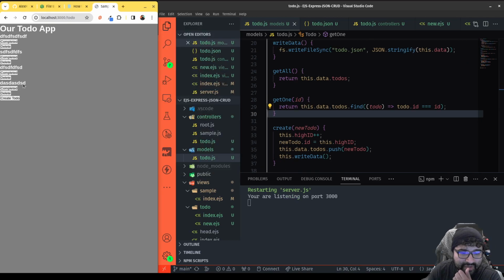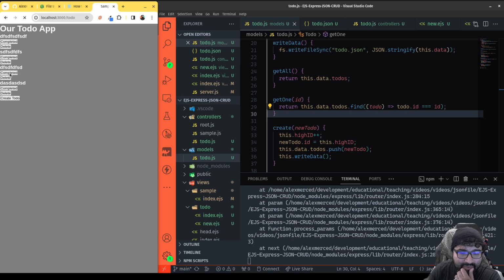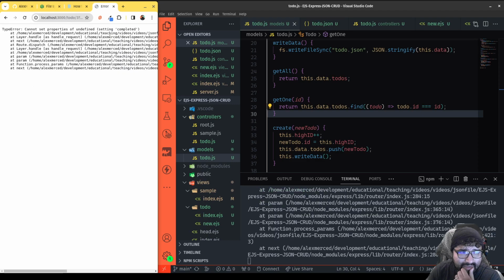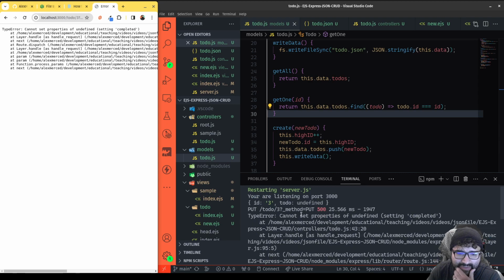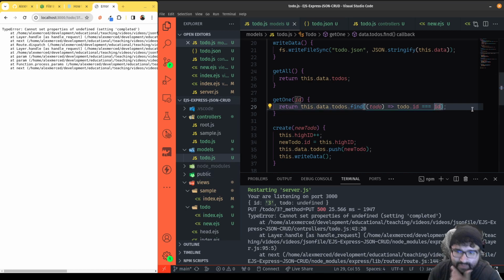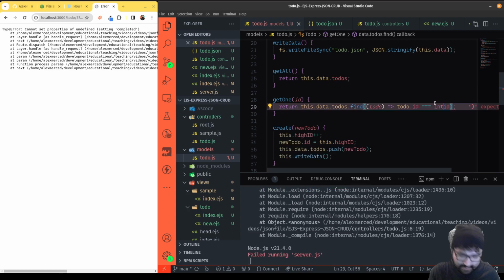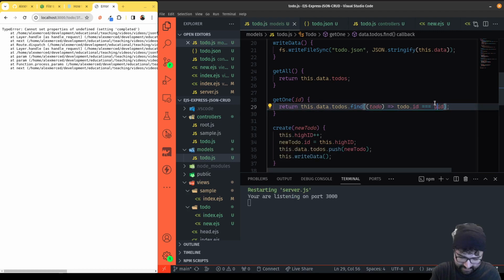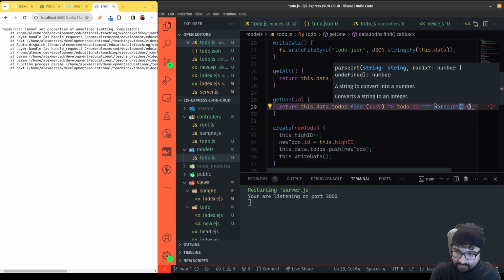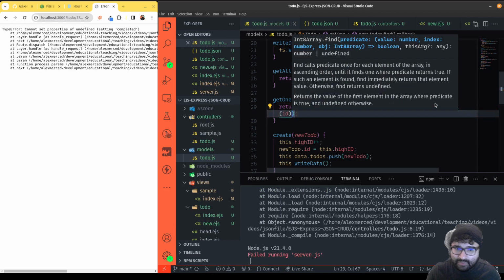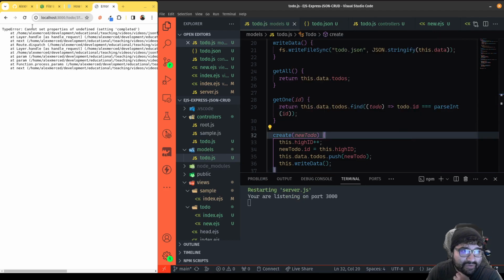So now let's try it out again. Let's see if I click on this one. Cannot set properties of undefined. Let's take a look at the console log though. It did not find the one with the ID of 3. And again, this is showing up as a string, so maybe that is the problem. So what I want to do is make sure I parse the ID that comes in as an int. We'll just use the parseInt function. That will turn the string into a number, just to make sure that it is treated as a number.